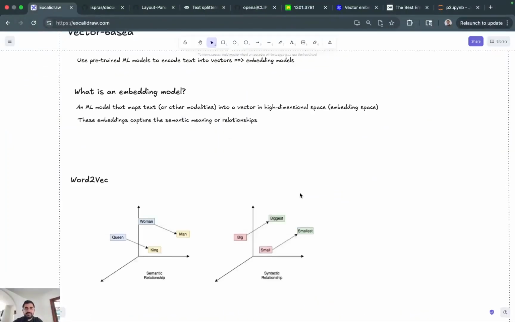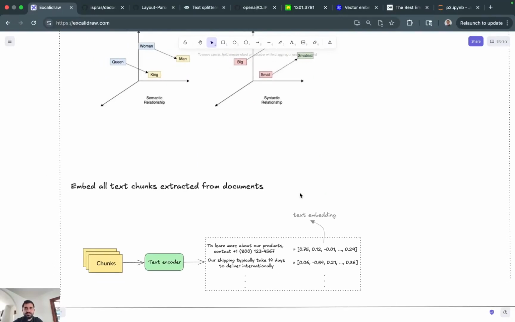And after this, this is what we can do. We can rely on some embedding models, not Word2Vec, but some advanced models. There are lots of models available these days. We can use one embedding model, and then we can go through all the text chunks that we had and encode them. So what that means is that we would have a table like this. One column is the text, for example, to learn more about our products, contact this number. And then it gets mapped to this embedding space. There is a point in this high dimensional space, and this is the point.